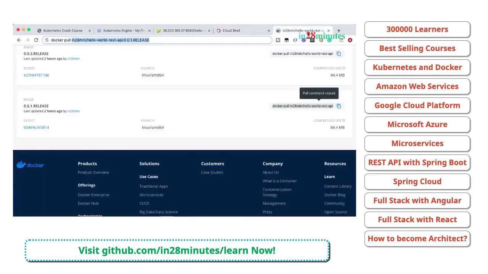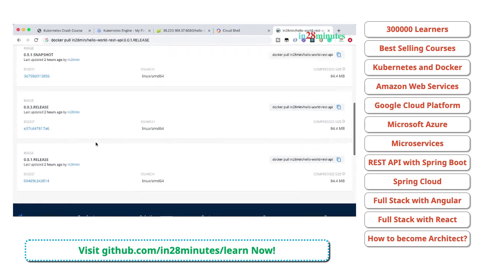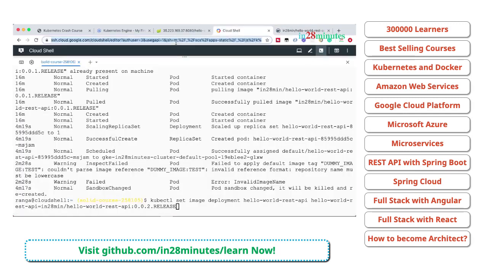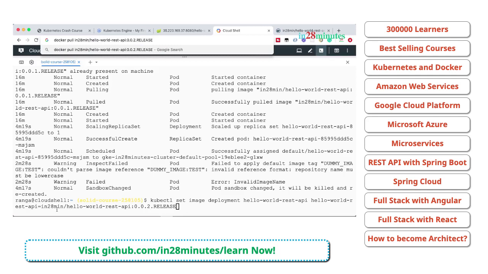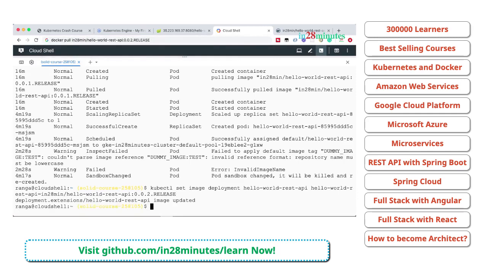Make sure that this tag actually matches whatever is present in here for 0.0.2.RELEASE. You can also copy it down from here. So it's in28min. If I copy this and paste it in here, you can see that this exactly matches in28min/hello-world-rest-api:0.0.2.RELEASE. So let's press enter right now. You can see that the deployment extensions hello-world-rest-api image is updated.